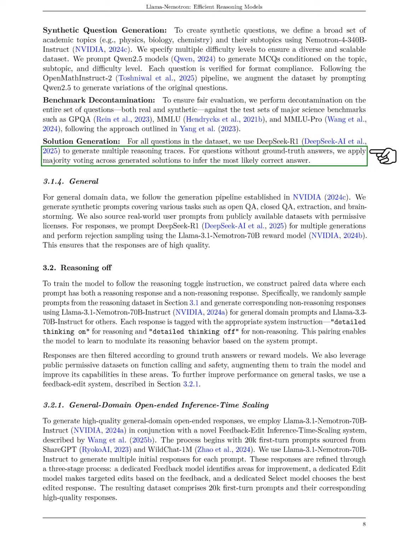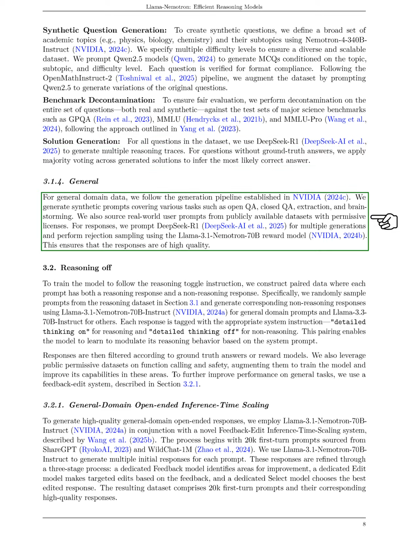When ground truth answers are absent, we apply majority voting to determine the most likely correct answer. Finally, for general domain data, we follow an established generation pipeline, creating synthetic prompts for various tasks and sourcing real-world user prompts from publicly available datasets. We prompt DeepSeek R1 for multiple generations and use rejection sampling to ensure high-quality responses.